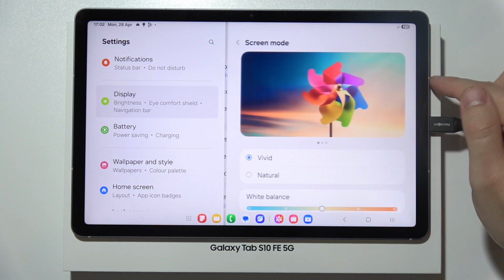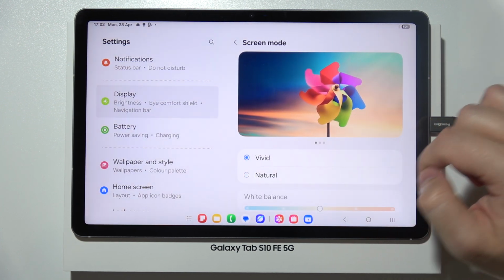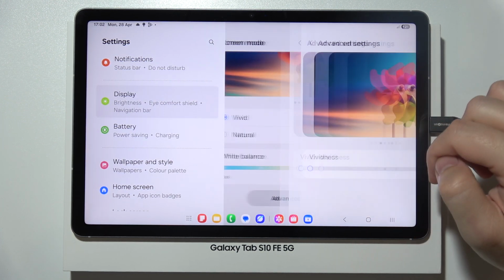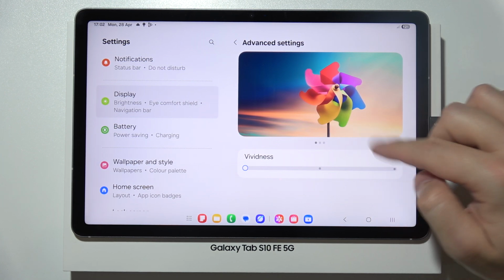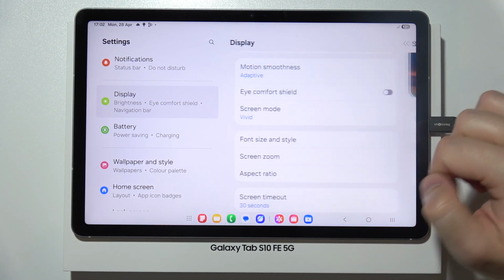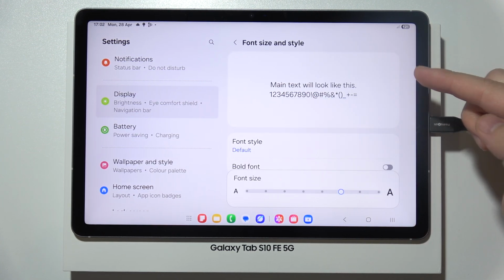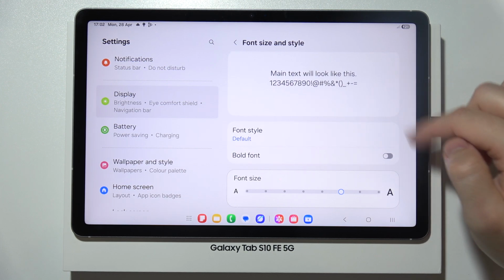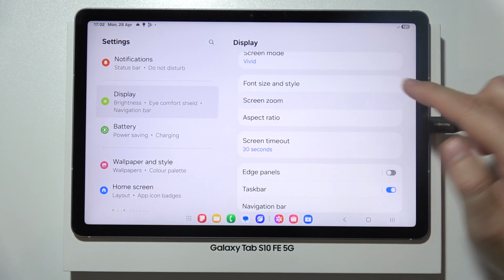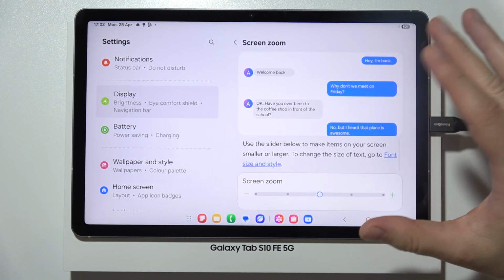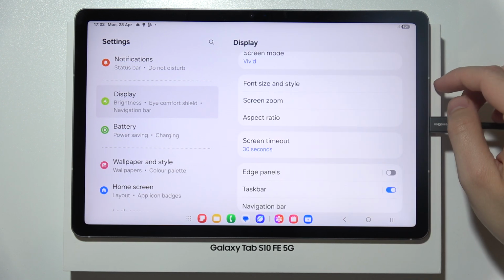and the screen mode, so we can make colors to look a little bit different. You can change white balance, but also you can set vividness just right here. And below we can find font size and style. In this place we can find screen size, so we can make our UI bigger or smaller.